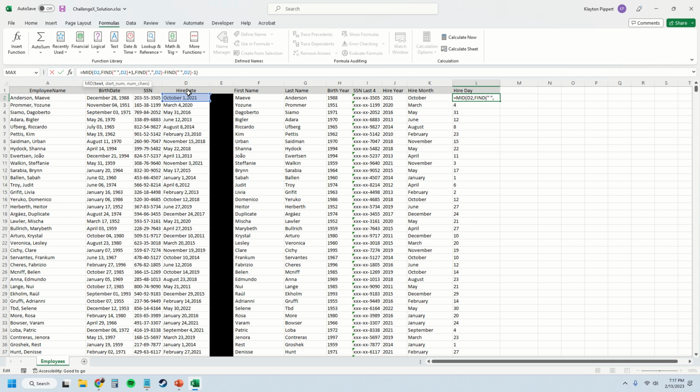So in this case, you have to find where you want to start. Since each month is a different length, we go by the space in between the month and the day. We add 1 because we don't want to include the space. And then we go until we see the comma, because each day may have 1 or 2 digits in it. So we can't just say 1, we can't just say 2. So we go until we see the comma, and then we have it stop. And that is how you find the hire day.